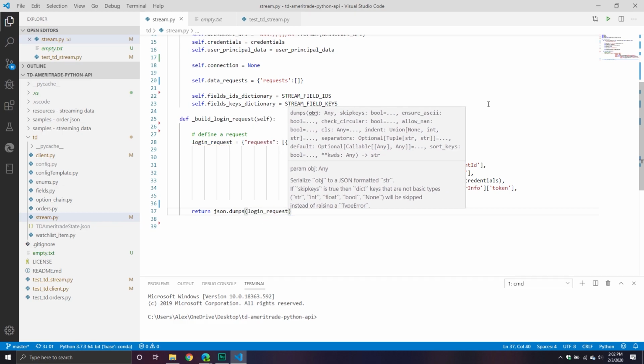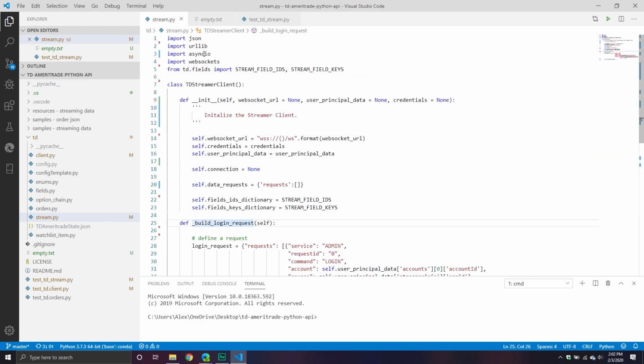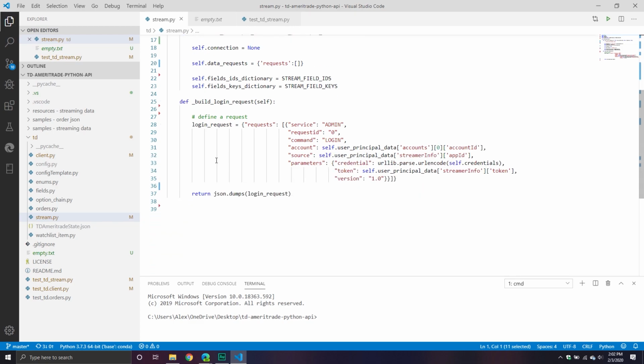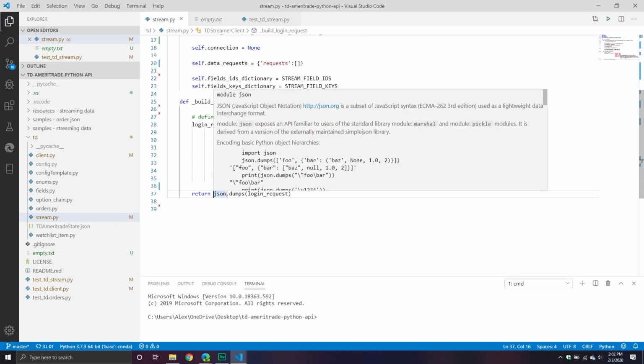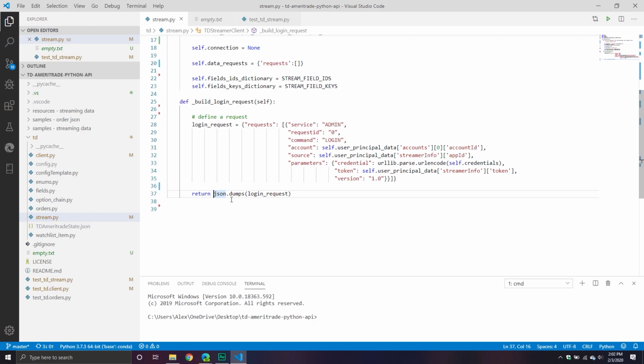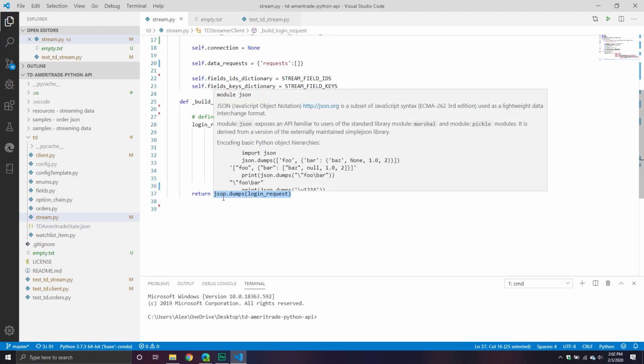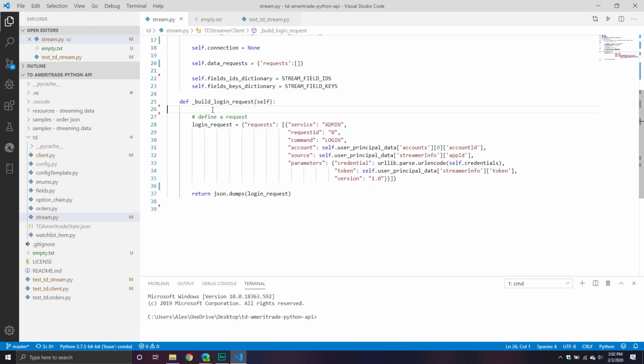Now, every time we send a request to the server, it needs to be in a JSON string format. So we're going to be using the JSON library, and we're going to be calling the dumps method. The S at the end means string, otherwise it means a file. We're going to take this string and convert it to a JSON object notation string. This way, when we make our request to our server, it won't freak out and say, hey, you're trying to request something that you can't, right? So that's our login request.